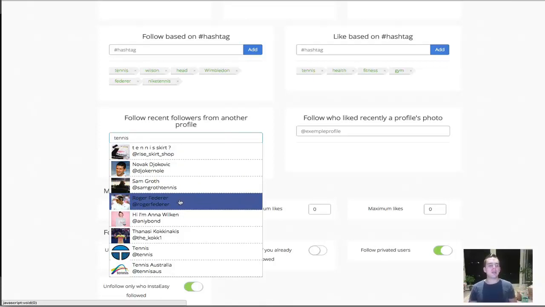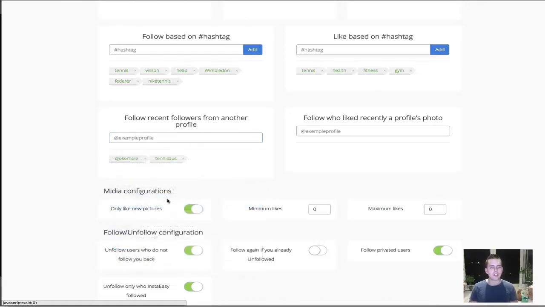Alternatively, if you know the username of the competitor, you can do that by itself as well. So I'm just going to put in Roger Federer here as well. That'll load right there, and it's as simple as that. The same goes for follow who liked recently a profile's photo. I'm going to change that around: recently liked a profile's photo.